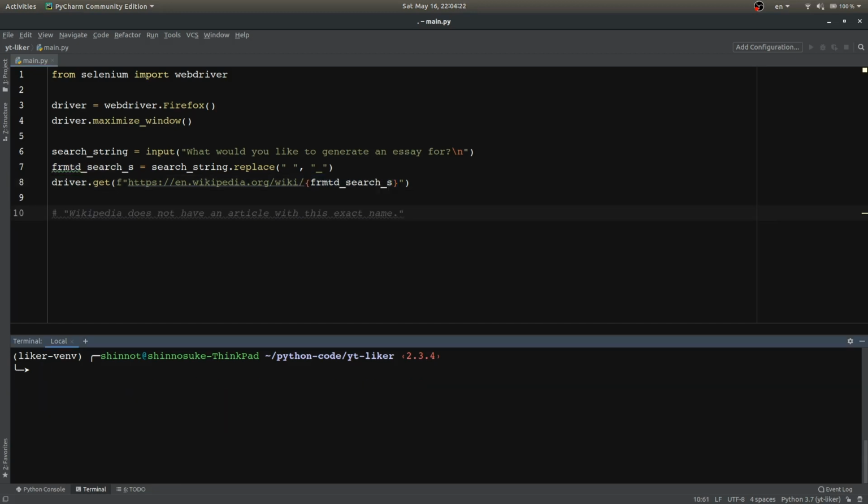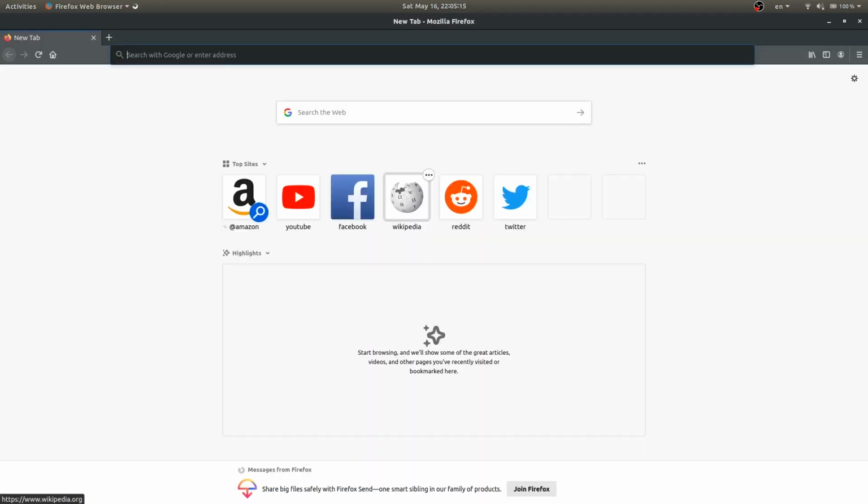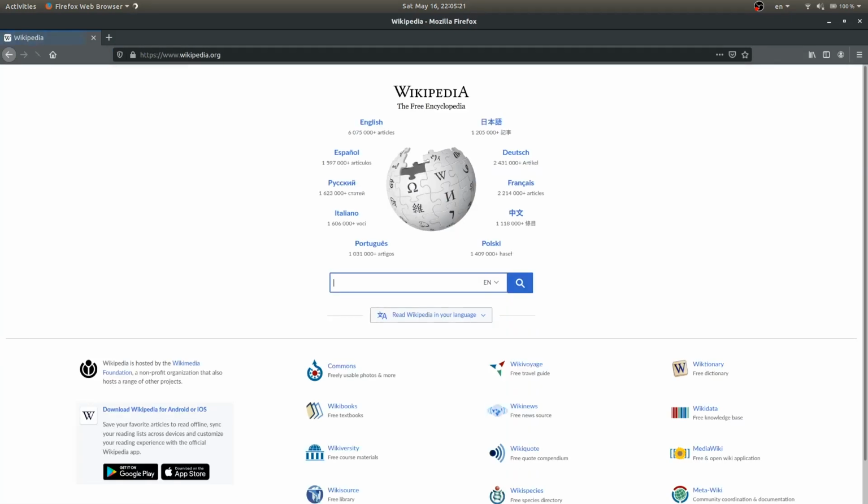So now that we're able to access any Wikipedia page that the user searches, what we're going to want to do now is to basically just scrape all the relevant information about our search and fetch it so that we can output it into a text file in an essay format. Now to do this, let's quickly go back to the Wikipedia page to look at what content we actually want to fetch.